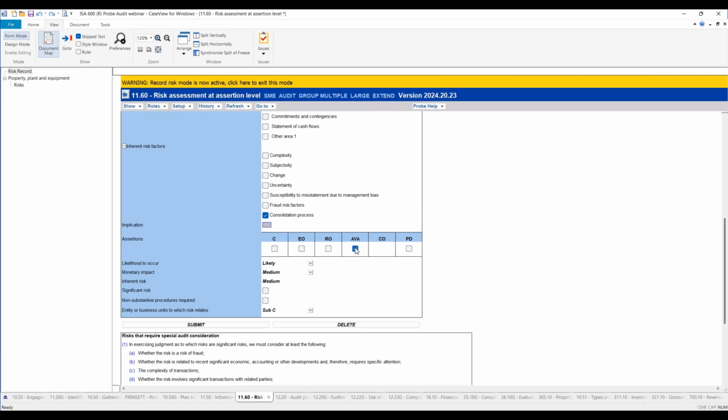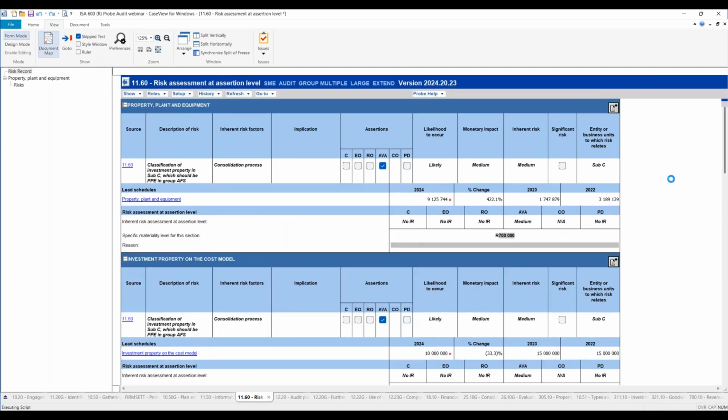I picked the classification assertion, recorded it as a medium risk, and here you can also see that I can then allocate the entity or business unit to which this risk relates. In our case, I've selected subsidiary C. Good, so that's that risk. And I'm going to exit risk mode just so that we can see the rest of the document.